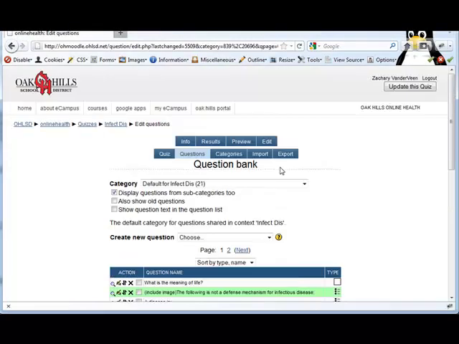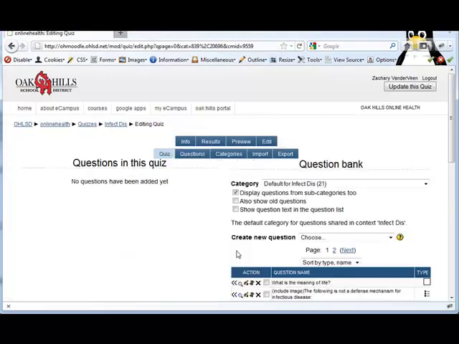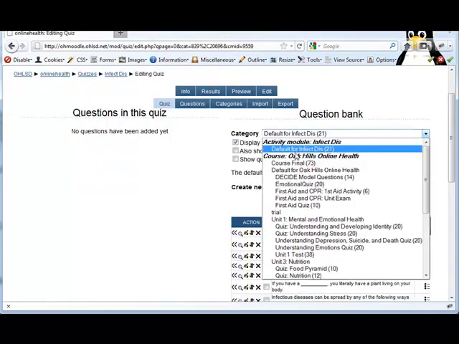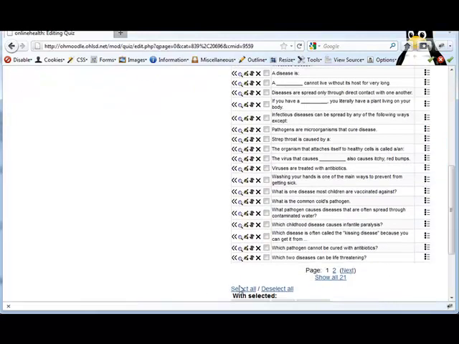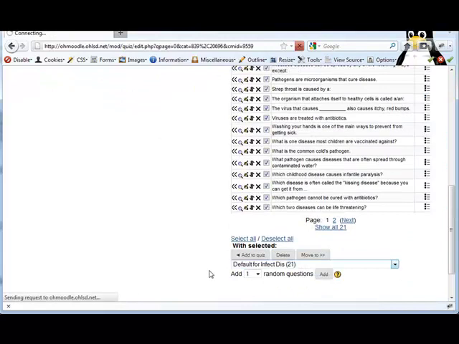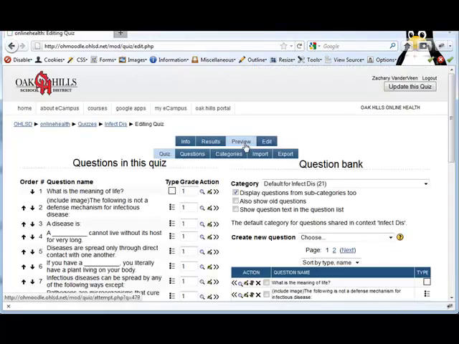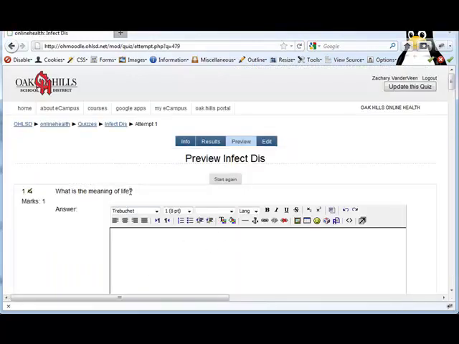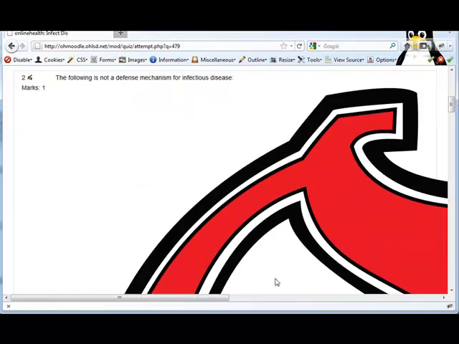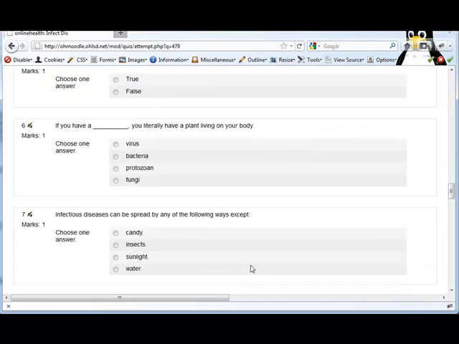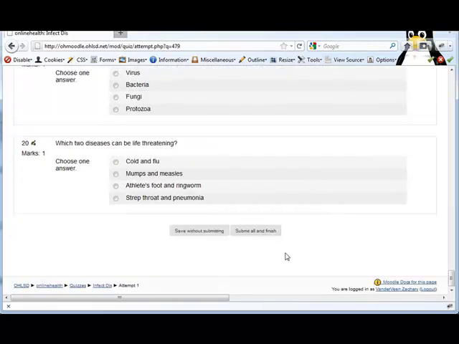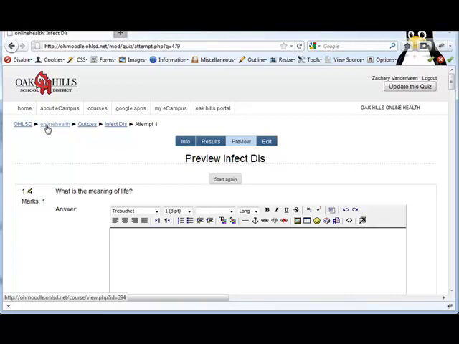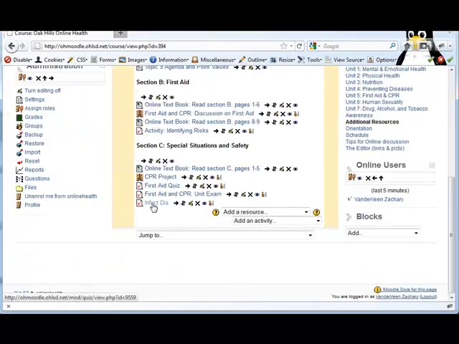So that's how you go about importing questions. To add them to your quiz, the last little part right here is you would first find the category, and I had put them in default for infectious disease. And I'm going to select all and add them to the quiz. And if I wanted to preview the quiz, what is the meaning of life, the picture question, and other questions are all floating around right here. So that's where I would go ahead and create my quiz. Back in my class, you would see an infectious disease quiz right there.